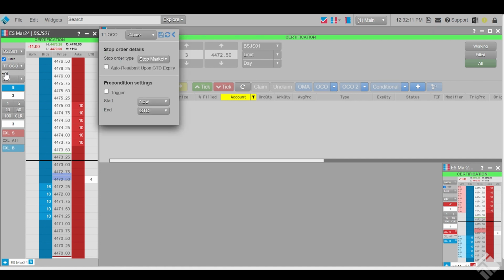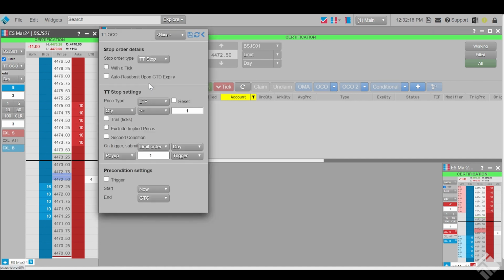So here again, I'll hit edit here, and then the stop order type, I'm going to make that a TT stop. And you'll see here that this opens up. The TT stop is another TT order type, another algo, where now I could actually use that as one leg of the OCO. I'll just keep it as simple as I can. We're going to use TT stop right here.